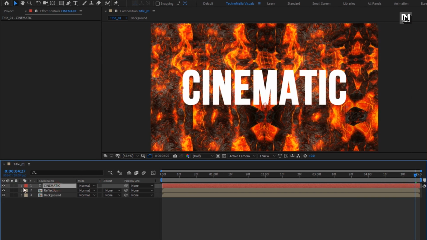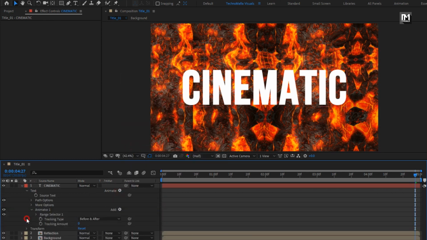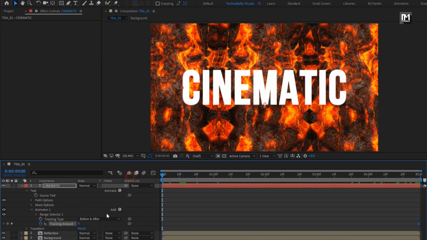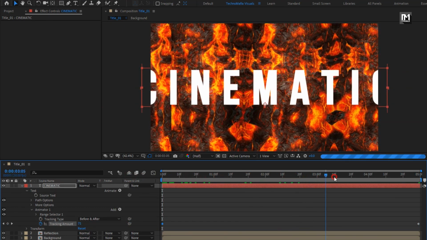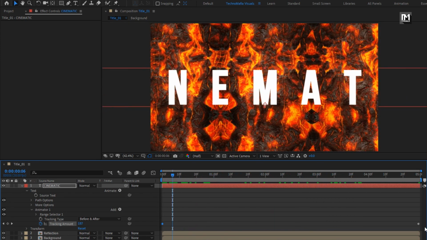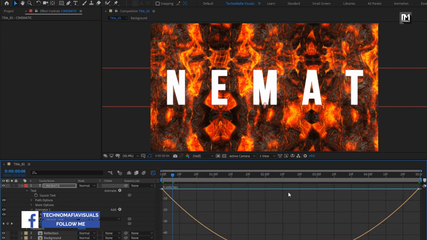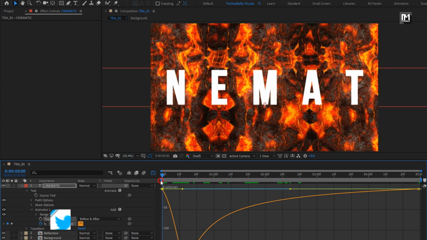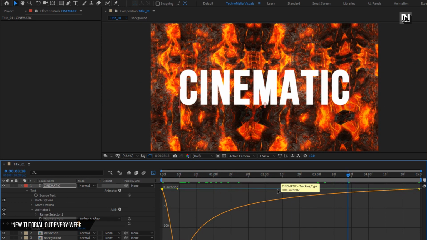Now let's animate this text layer. In Animate, select Tracking. At the end of the timeline, create a keyframe for tracking. At the start of the timeline, increase the tracking amount as shown. Select the keyframes. Change Keyframe Assistant to Easy Ease. Now adjust the speed graph as shown. Perfect.